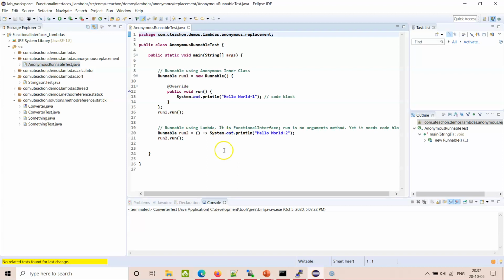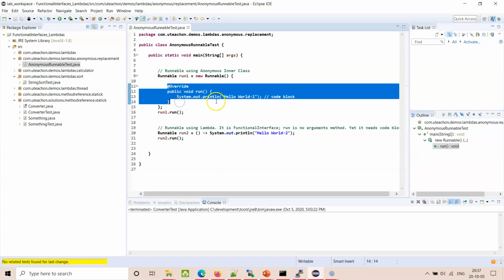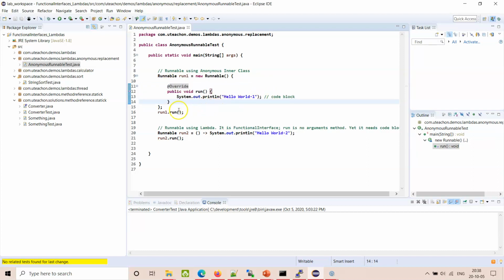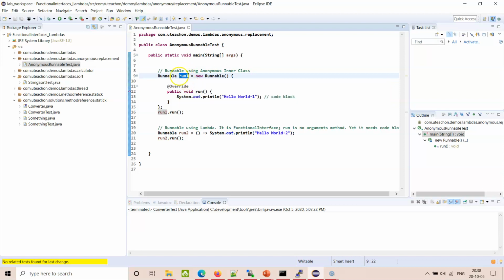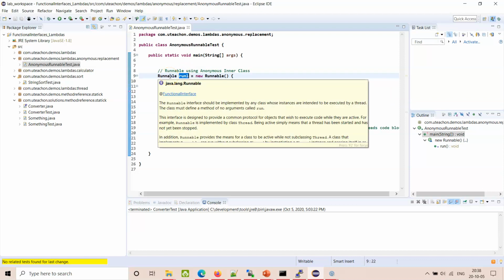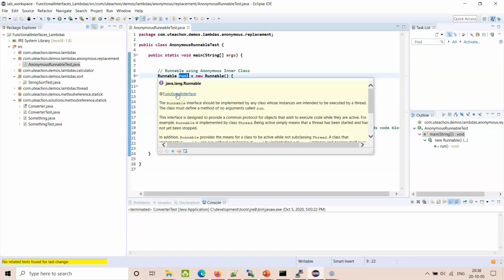So if you look at here, we have anonymous runnable test class, we have runnable, right? And then we are, this is the interface, right? And then we are implementing run method and printing hello world 1. And then at this point of time we have got the functional interface run 1. In this case, runnable is the functional interface. If you see, this is functional interface.